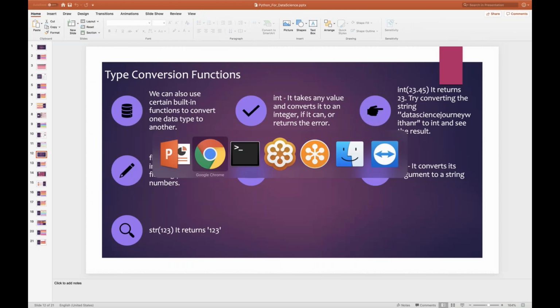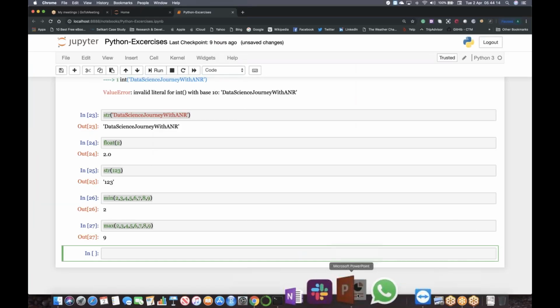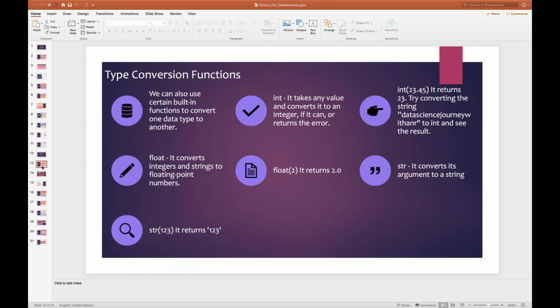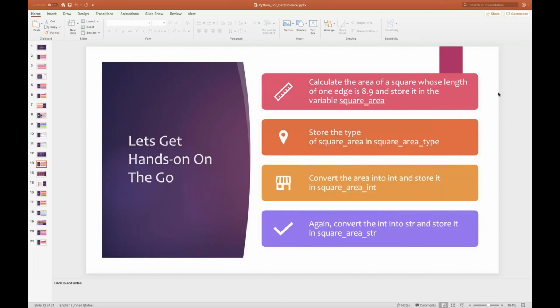Now, let me go back to my Jupyter notebook. Before going to the Jupyter notebook, I want to show you something. This is the assignment. Everyone, please observe carefully. The assignment is to calculate the area of a square where the length of one edge is 8.9, and this is stored in a variable square_area. Very simple. You will have a variable and a value. The variable name is square_area and the value should be 8.9.